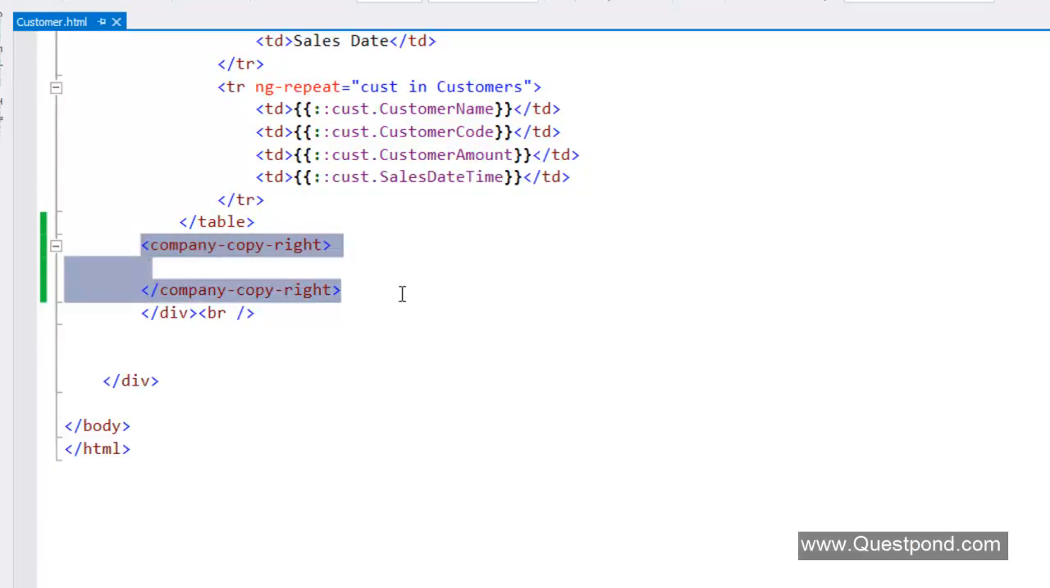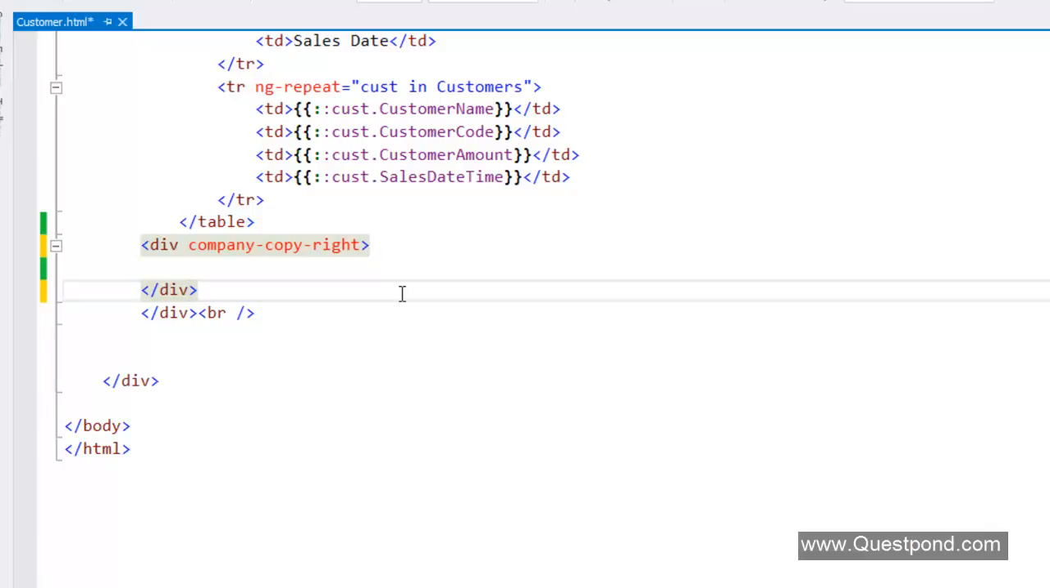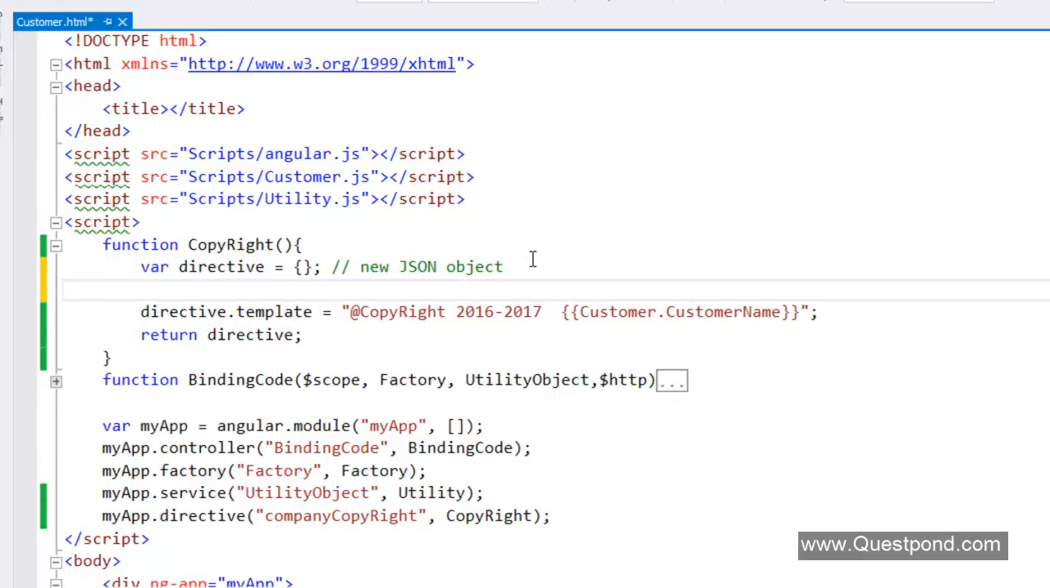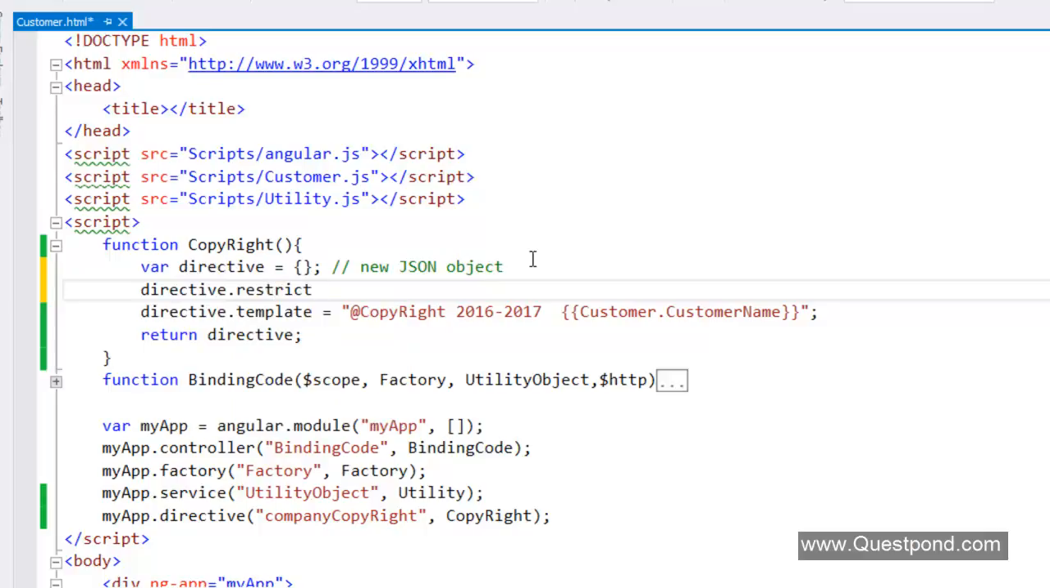Now many times we want the Angular directive to be restricted, either as an element or as an attribute. For example, I want company copyright to be used as an element. Element means as an XML element, so it should have a start tag and an end tag. But I do not want company copyright to be used like this inside a div tag. So I do not want this to happen, right? For that, we have something called the restrict property. The way we have template, we can say directive dot restrict, and I can say restrict this as an element, E.